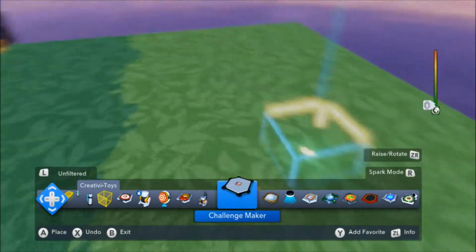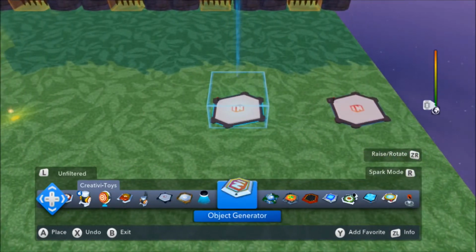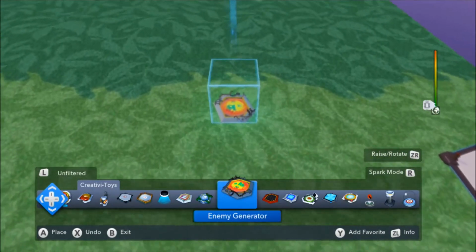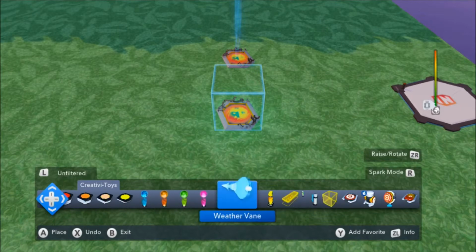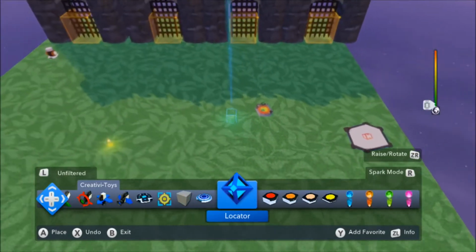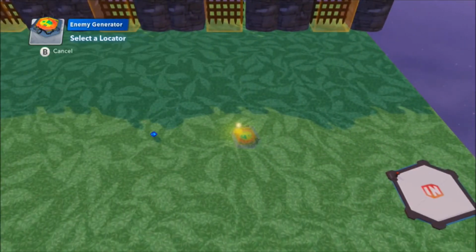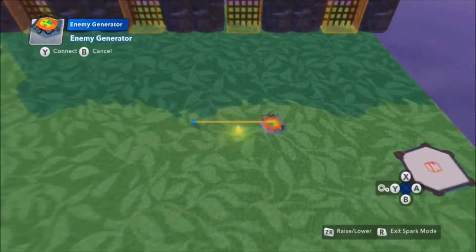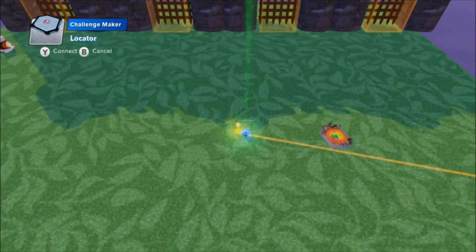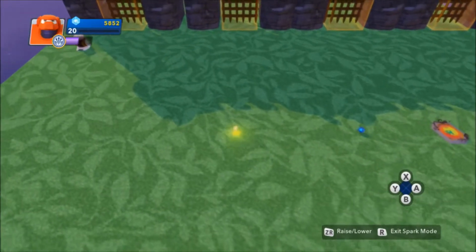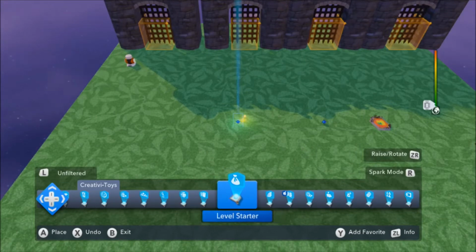So let's begin. We're going to put a challenge maker down, and we're going to make this a simple challenge. It's going to be a challenge that basically an enemy will spawn, and you have a certain amount of time to defeat it. I'm going to use the single locator right there. I'm going to tie the enemy generator to it. And I'm also going to tie player 1 start right there. So you and the enemy will start right beside each other. So if my explanation hasn't been that great of what we're going to do, you will understand as we're going.